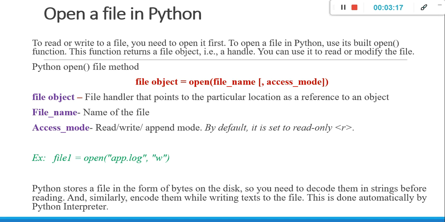When we come to the syntax of opening a file, it should be assigned to a file handler, and open with brackets, the name of the file that you are trying to open, and the access mode, whether you are performing a read, write or append operation. Let's move on to one example. When I say file1 is equal to open, some name of the file, with write mode, this open function returns a reference object to file1, where file1 will be pointing to the first position of that particular file.